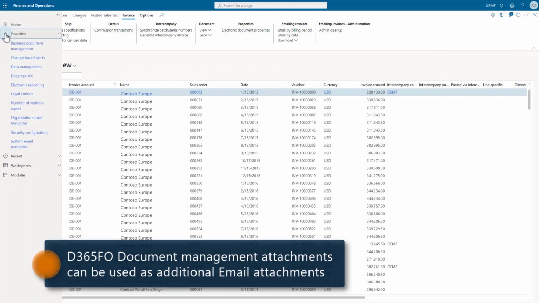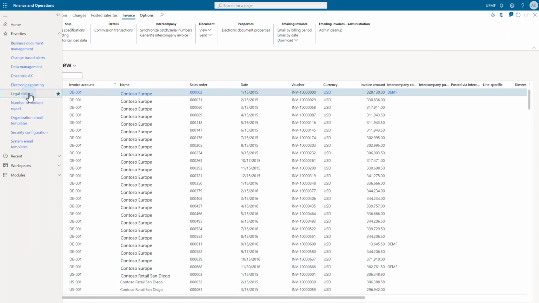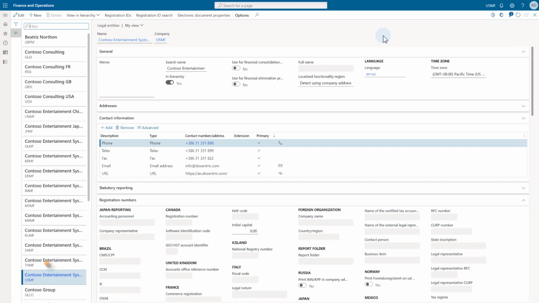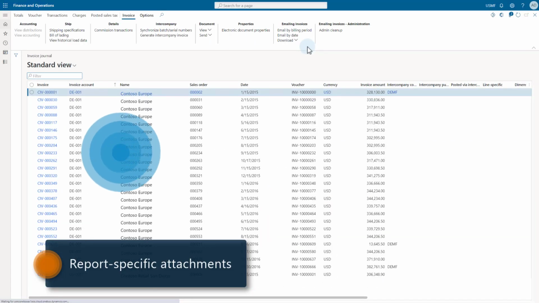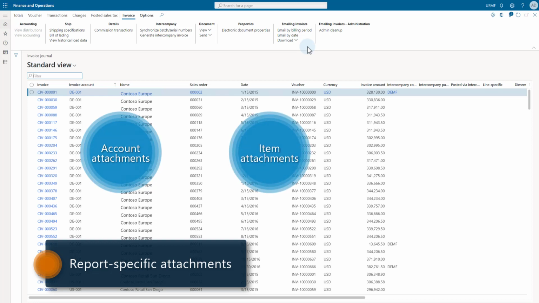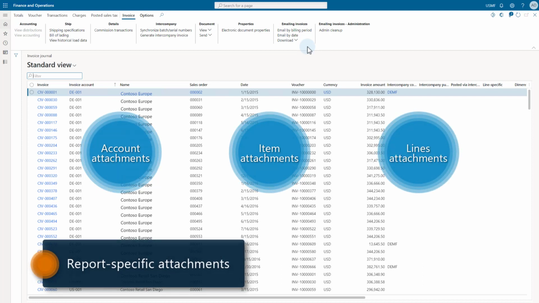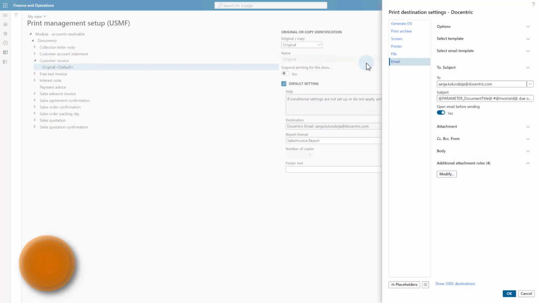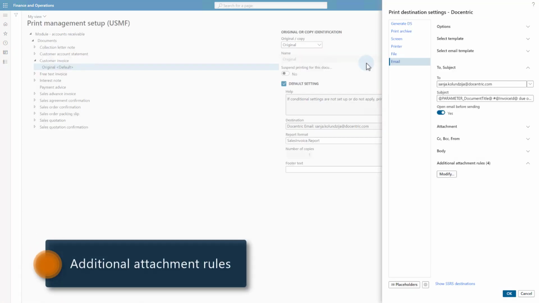Therefore, they can be linked to some common record type, such as legal entity. There is another group of documents that are report-specific, for example, agreement or contract attached to the customer or vendor, specification and images attached to items, charges, receipts attached to the project invoice transactions, and so on. To set up the additional attachments, we need to specify on which record to look for the document management attachments. We do it by configuring the additional attachment rules found on the Docentric email print destination.